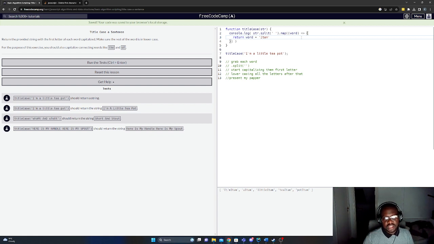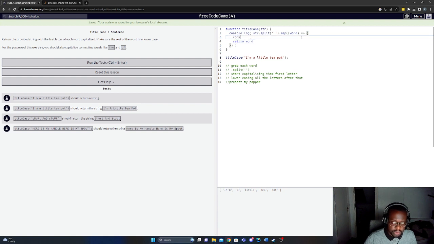So the next aspect of it is grabbing the starting letter of every single word and then capitalizing it. So how can we do this? What we can do is create a constant. We will call it const firstLetter, and we will have this equal to word. Now what we want to do is index the first element, which is always a 0, and then we want to convert that first element to .toUpperCase.